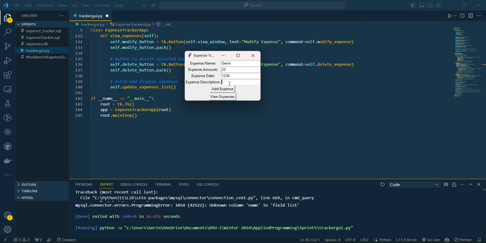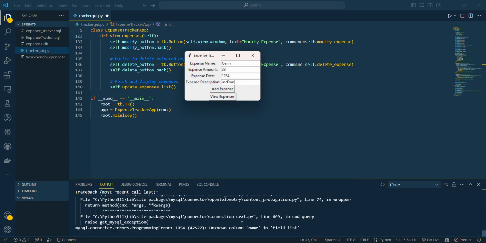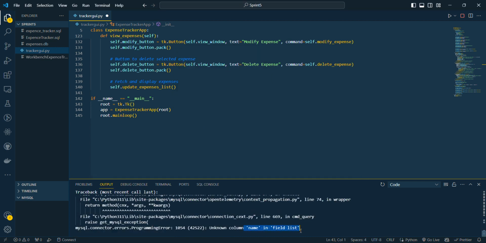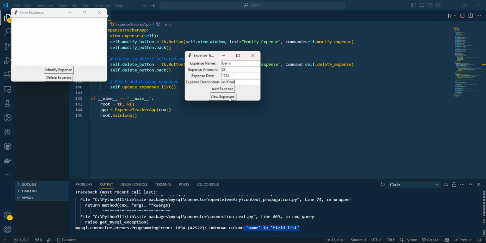Expense description, McDonald's, add expense. And as you see down here, I have an issue with that name field list. I'll have to figure that out. But you can view expenses, and this is where it should pop up. Modify expense, delete expense, or anything that you need to do there.